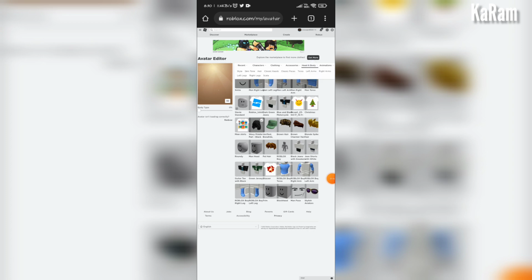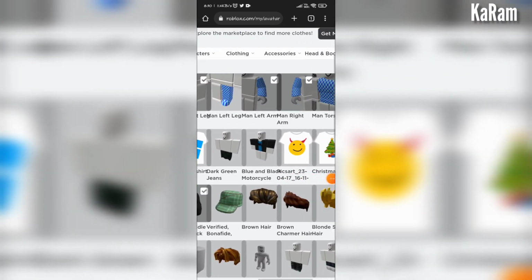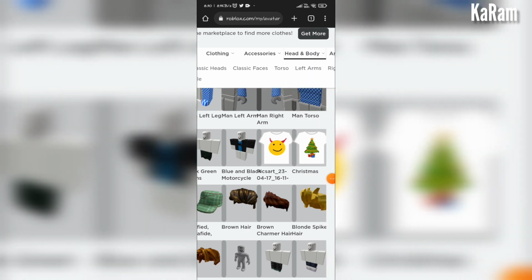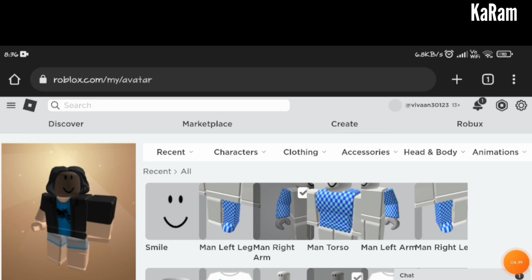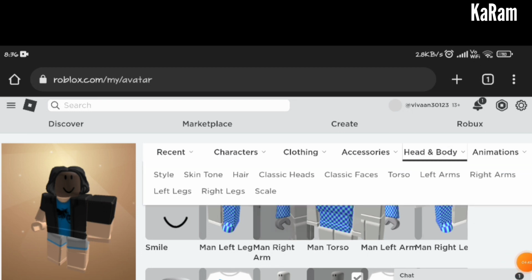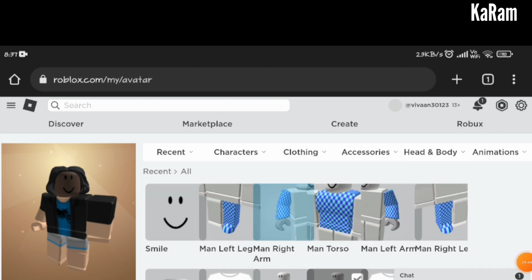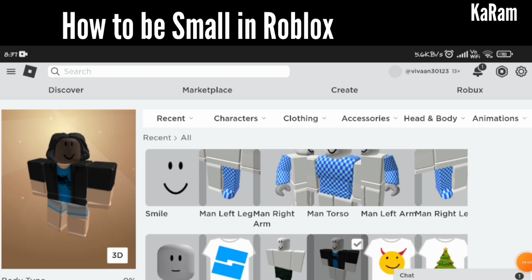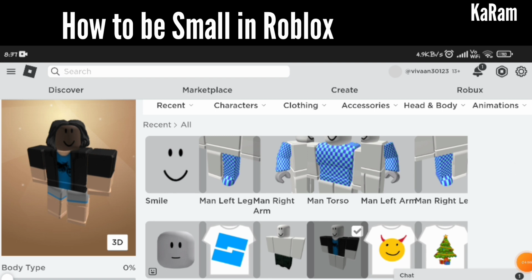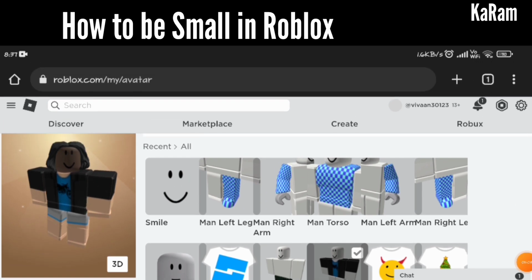So let me go back again, and you can see that when I tap on head and body, the option will appear here. So friends, due to some reason my scaling option is not appearing. When I tap on it, it is not opening all the stats like size. You just need to scale it down to 0, and once you scale it down to 0, your size will be smallest. Your Roblox character size will be smallest.